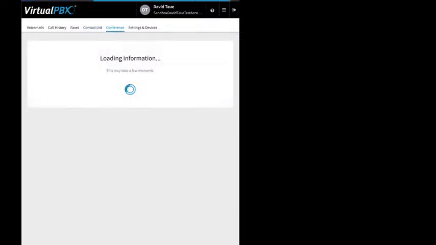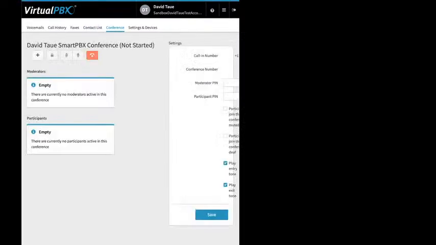The conference tab, this might be cut off because of my resolution here. Over here to the right, this is where your users could update their moderator pin as well as their participant pin. And then they have the options here to have people, when they join, come in deafened or muted. And at the bottom, play entry and exit tones.